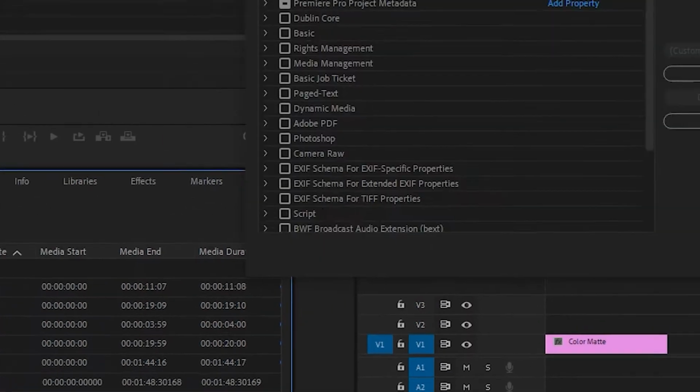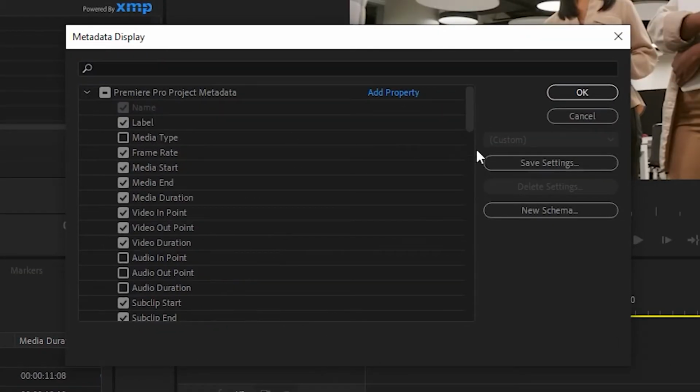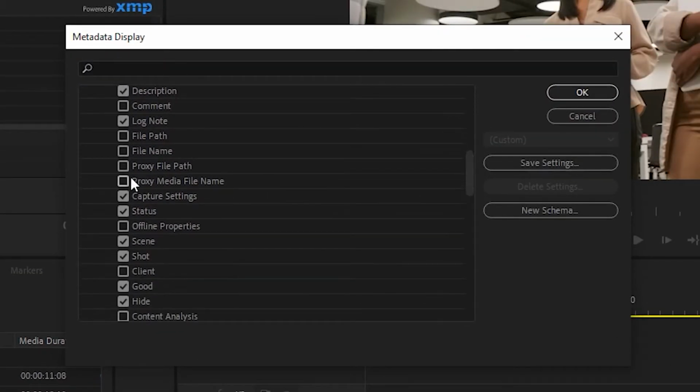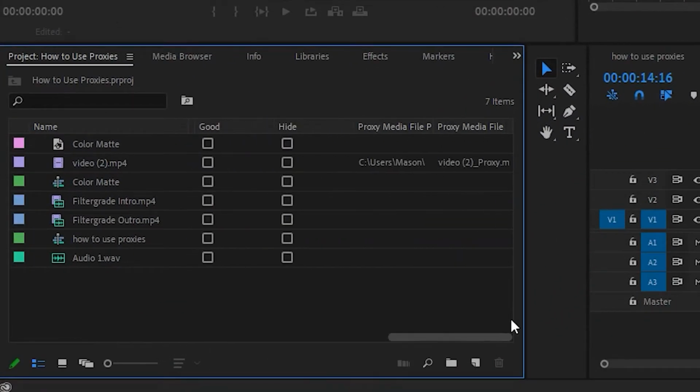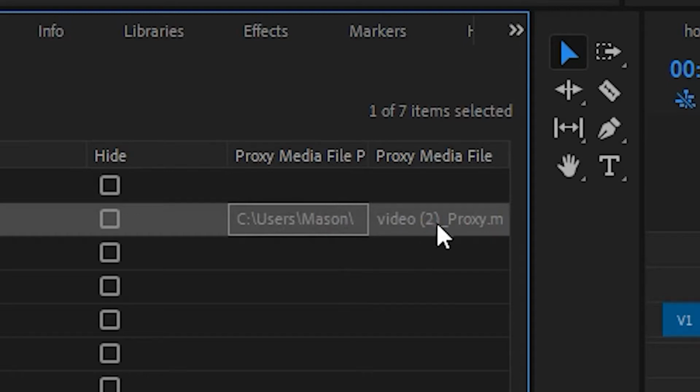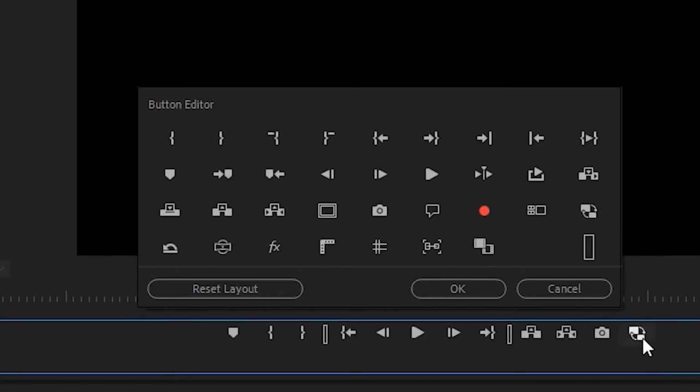After the proxies are processed, click on Metadata Display, found in your project panel. You'll need to turn on Proxy File Name and Proxy File Location to see the proxy information in your project panel. Then, to enable your timeline to be edited with proxies, simply click the Toggle Proxy button under the Program Monitor window. If you don't see this button, click on the plus sign to add more buttons and find the Toggle Proxy button there. Once toggled on, the original files in your timeline will be switched over to their proxy files.